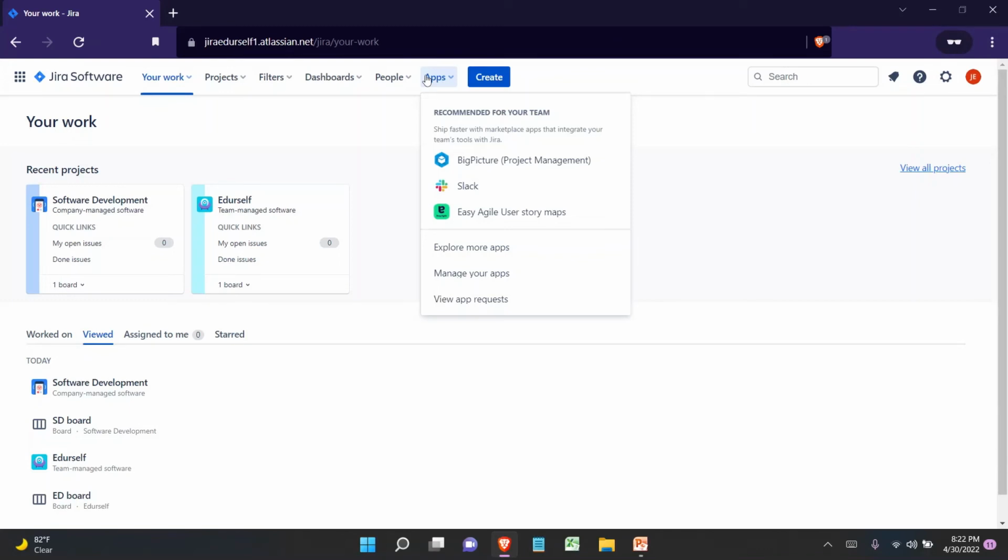In the same way, if we would like additional functionality that is not given by Jira by default, we can make use of this apps option. We have the Atlassian Marketplace, where we can get any number of applications. So we can click on explore more apps and make use of those applications.